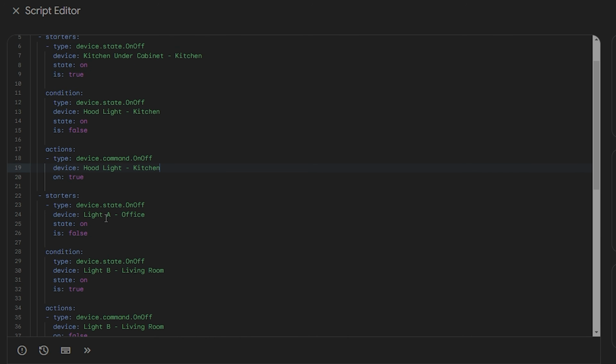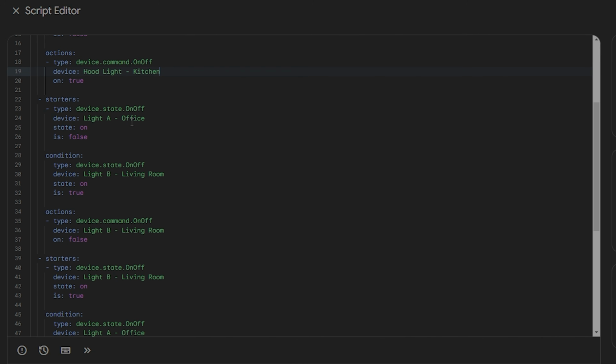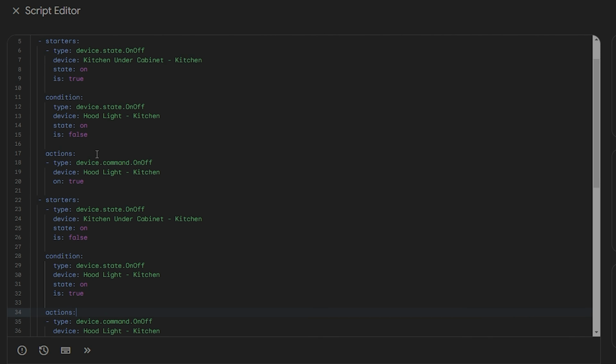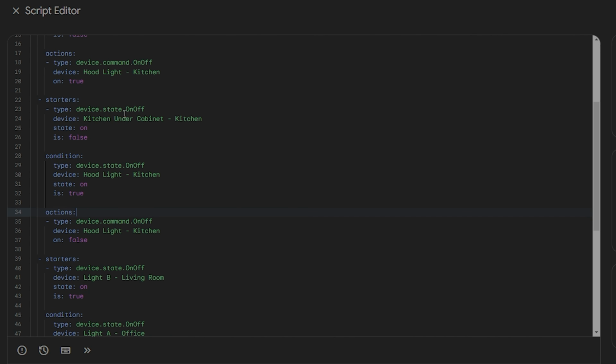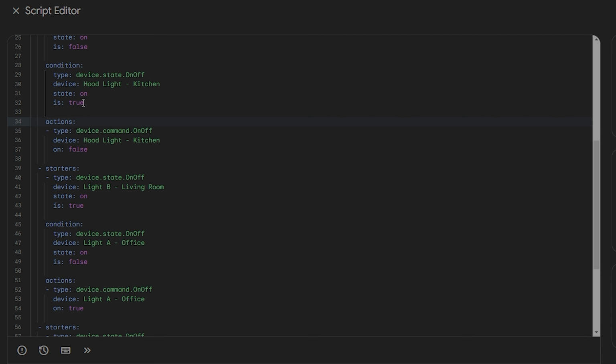Now, the best way I found to do this is just double check patterns to make sure everything is working. So we have A, B, B. So we're going to do the same thing for the second starter. Okay, so now we have our first command, which when the under cabinet light is turned on, it's then going to turn on the hood light. And then again, when the under cabinet light is turned off, it's then going to turn off the hood light. And there's also a condition in here that helps this.